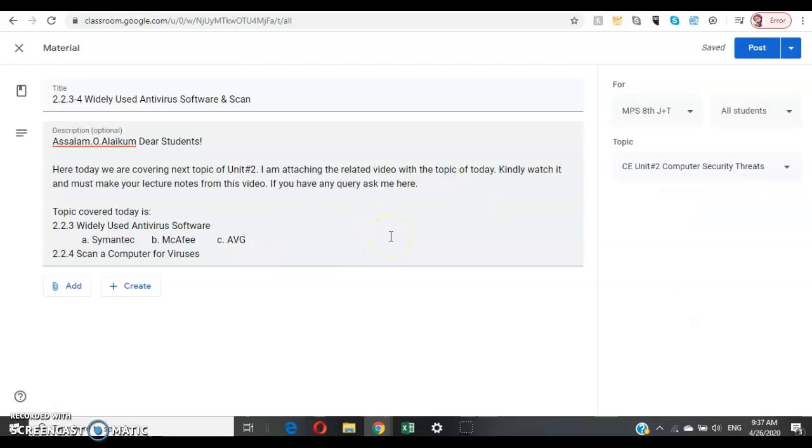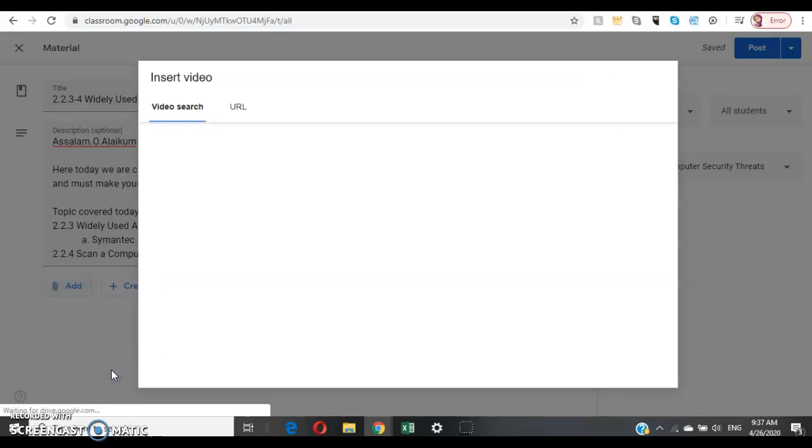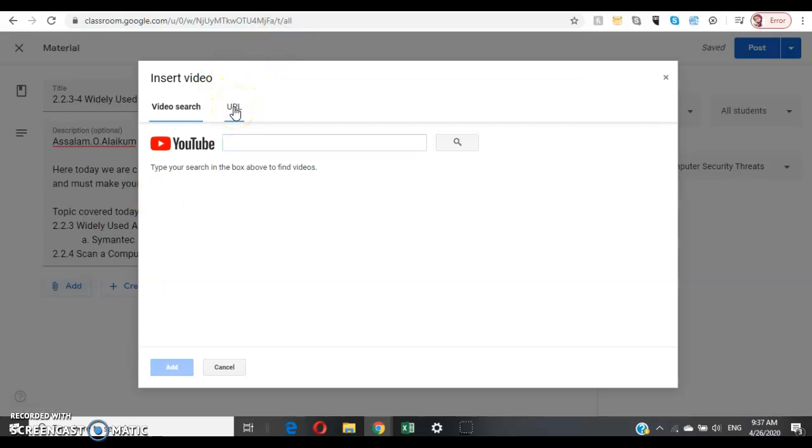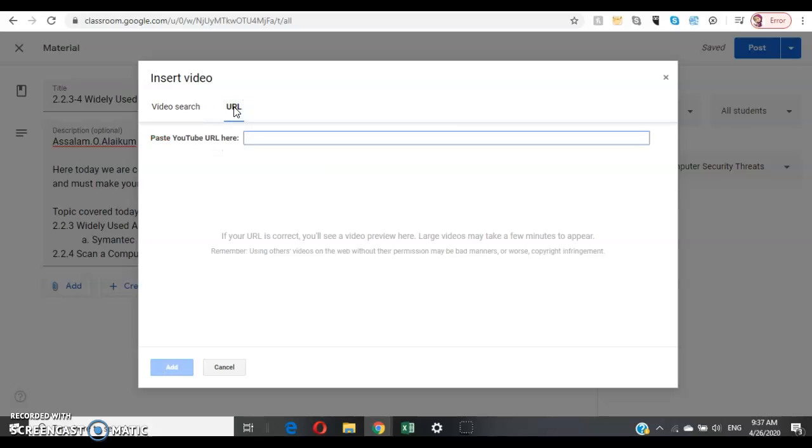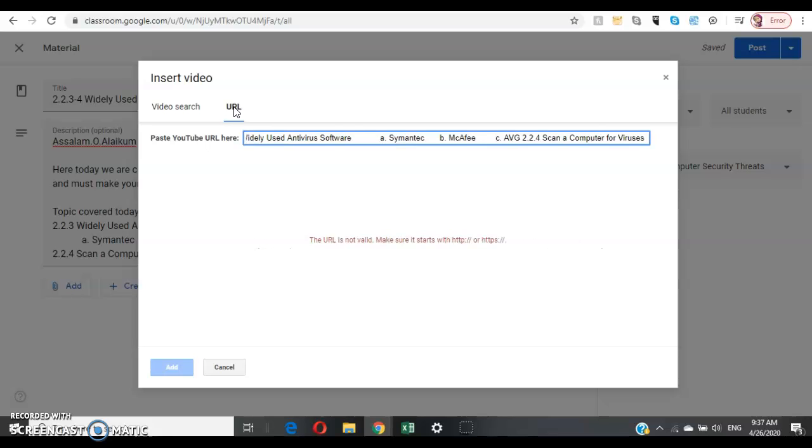Then comes the helping material that you want to add with it. Go on add. If you want to add certain material from Google Drive, link some other website, upload any file, or add some YouTube videos. I have searched my related videos, so I'm just going to add it with YouTube. From here already searched videos are there, so simply go for URL and paste here your search material.